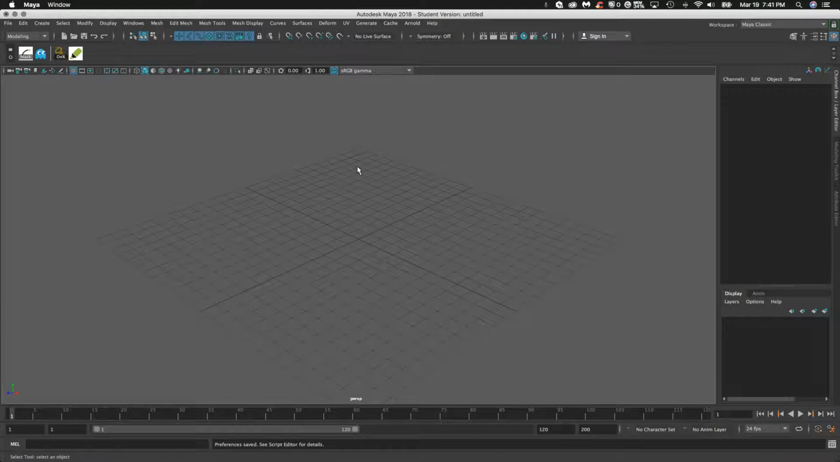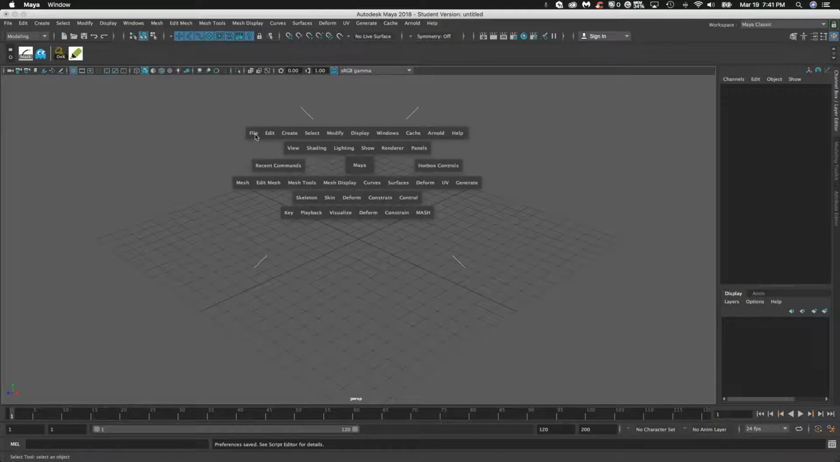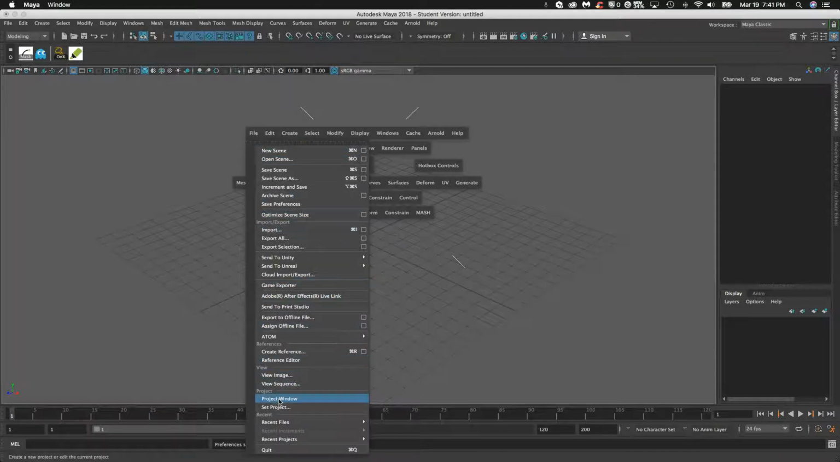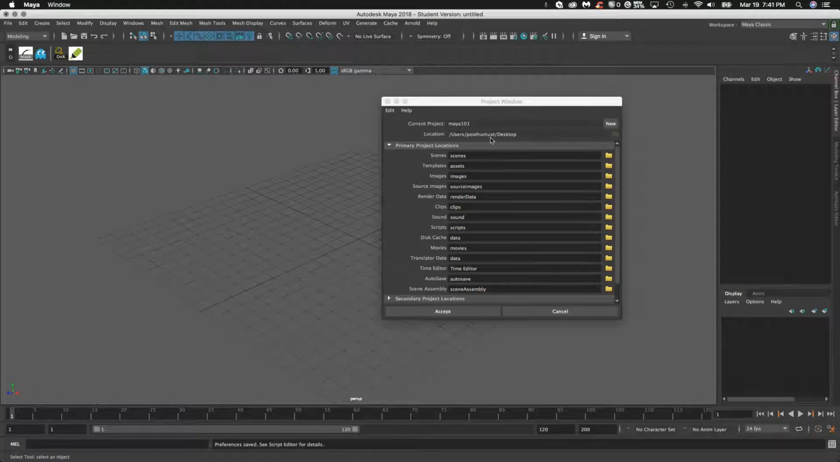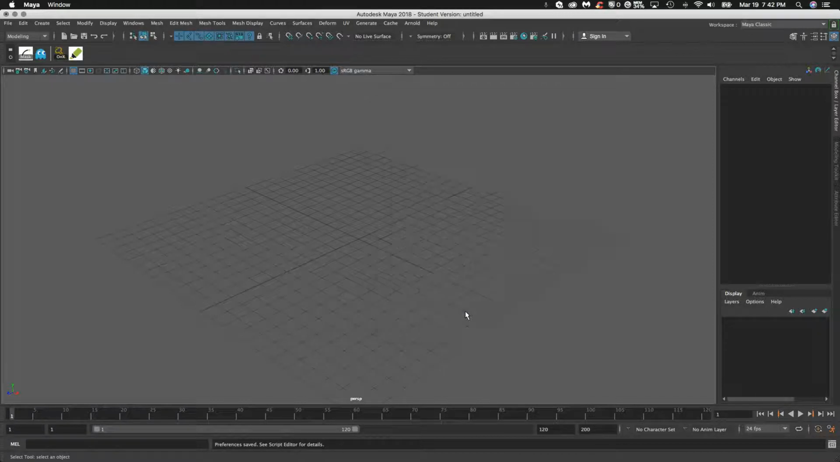All right, so what does that mean? Well, it means this. I'm going to go to File, and I'm going to go to Project Window. Now, in my project window, you'll notice I've got this Maya 101 folder. I'm actually going to do something very similar here. So I'm going to click on New here, and I'm going to call this Learning Maya for Animators. And I'm going to put it on my desktop. And so there we go.